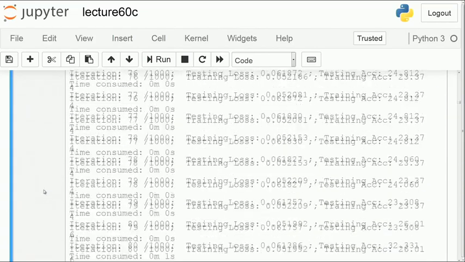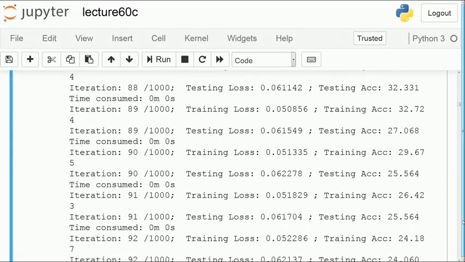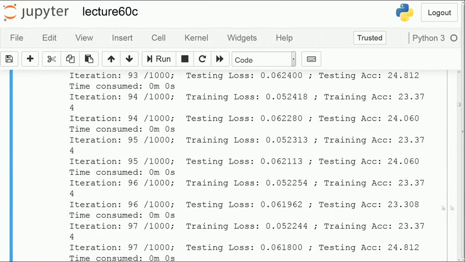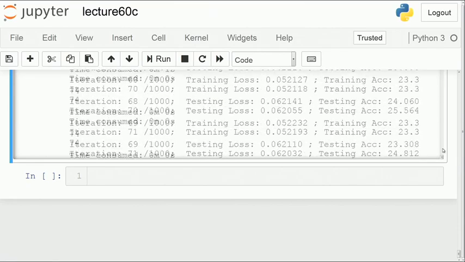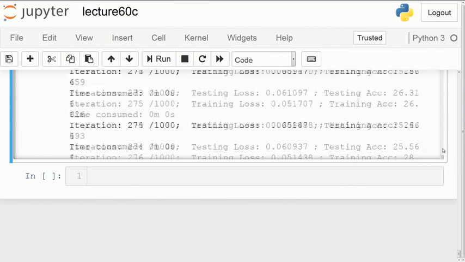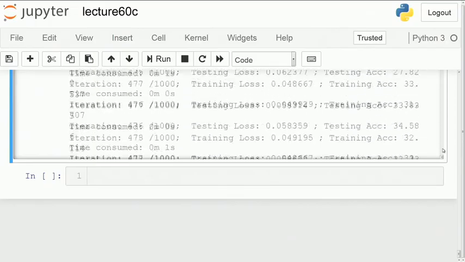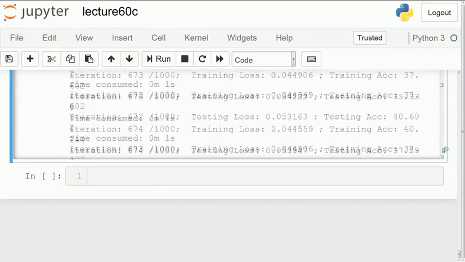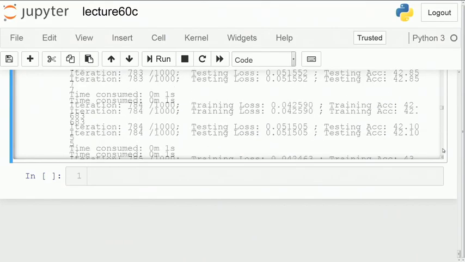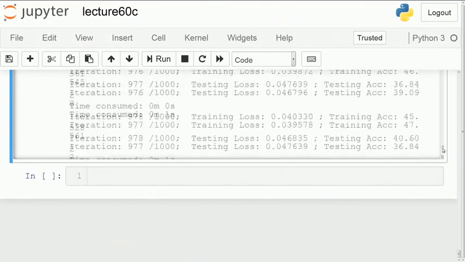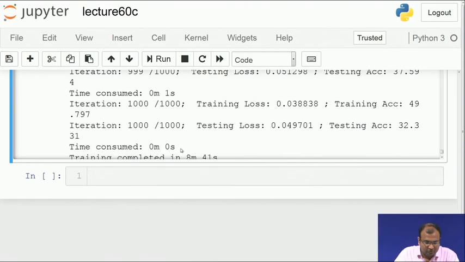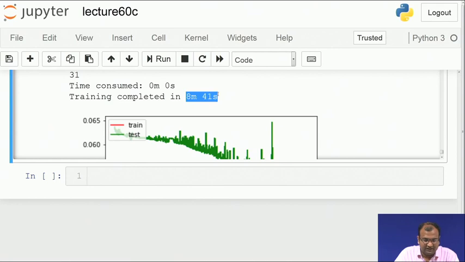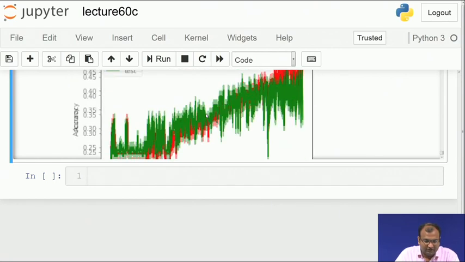Now, if we go till the end of this routine, let me come down. Yeah, it's about 800, 900, and then we are close to 1000 epochs over here. So, the total time it took to converge over 1000 epochs is merely 8 minutes. Now, let us look into the accuracy graphs.